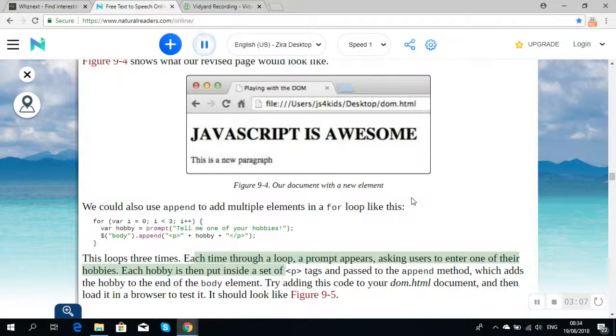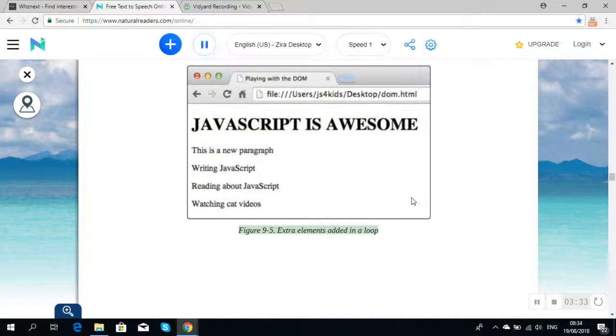Each time through the loop, a prompt appears, asking users to enter one of their hobbies. Each hobby is then put inside a set of p tags and passed to the append method, which adds the hobby to the end of the body element. Try adding this code to your DOM HTML document, and then load it in a browser to test it. It should look like Figure 9-5. Figure 9-5. Extra elements added in a loop.